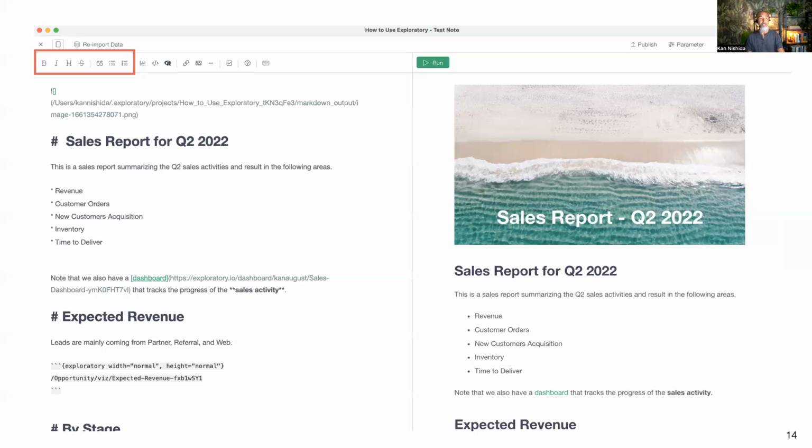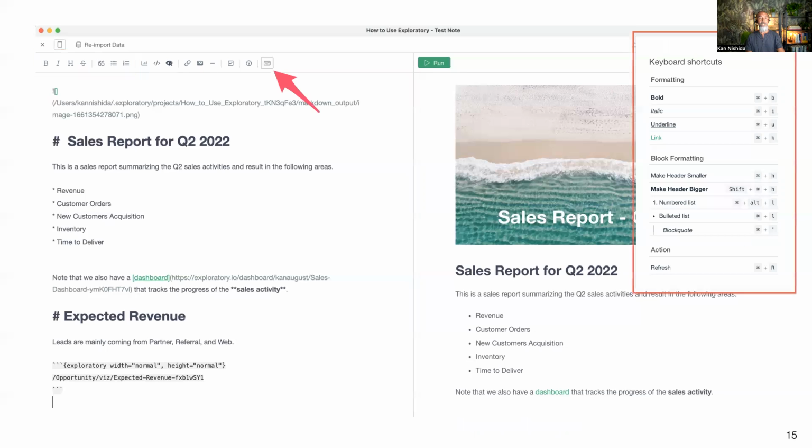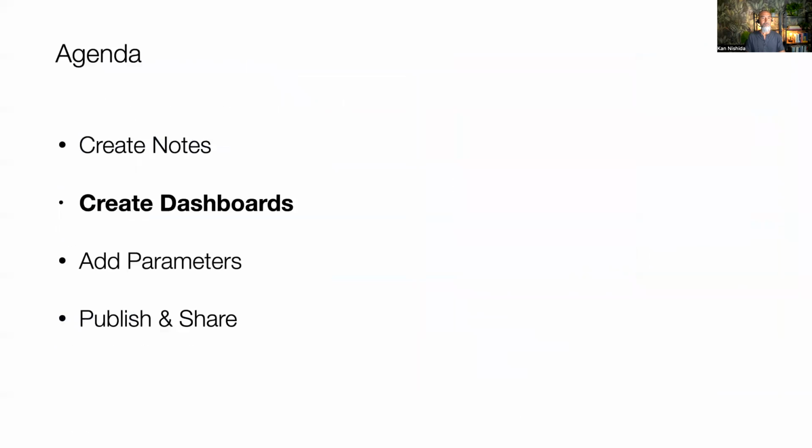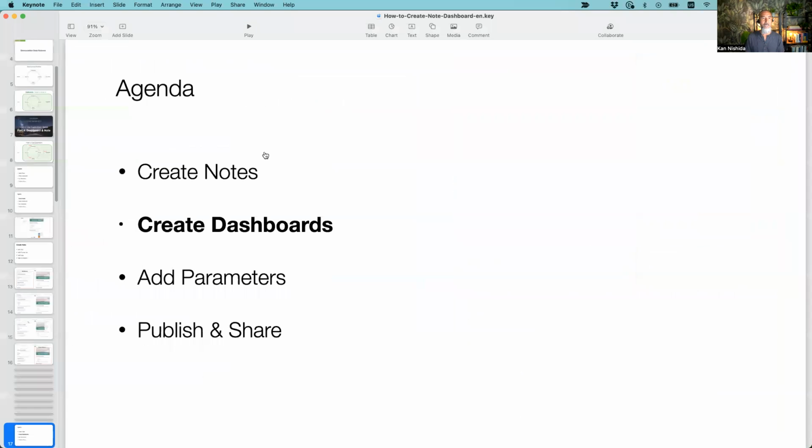I'm going to introduce that, walk you through a little bit. If you're not sure, you always have this shortcut key. If you click on it, you see on the right-hand side, these are the shortcut keys to format the text. So that's also very useful. Okay, so let's get to the note.